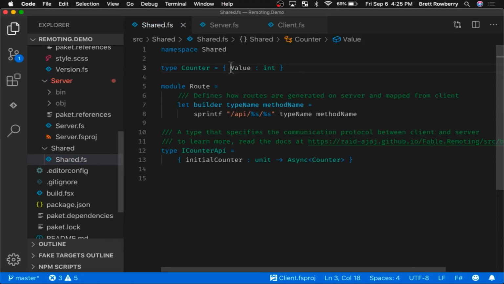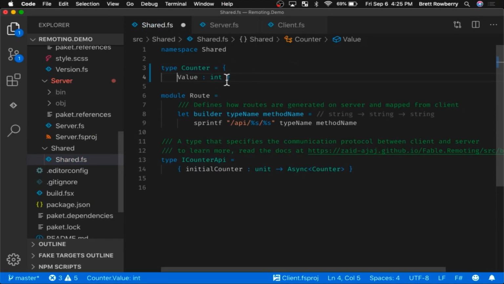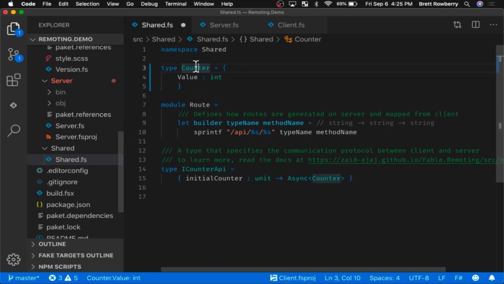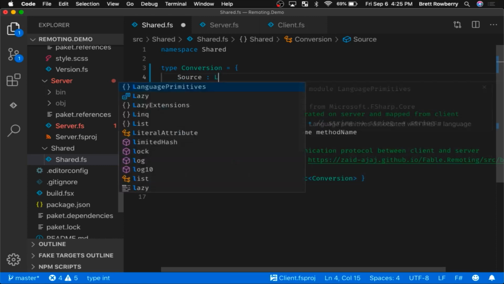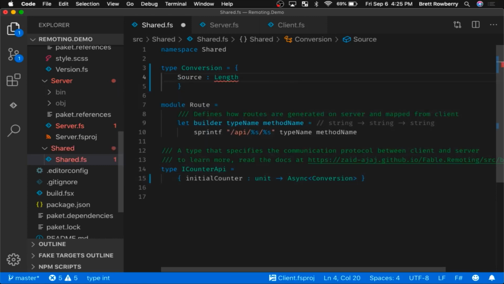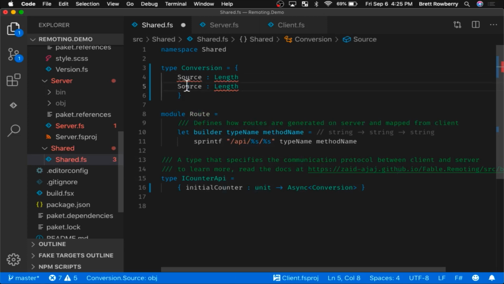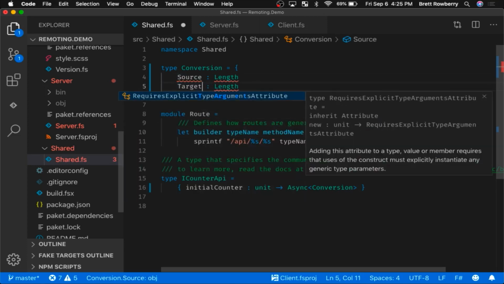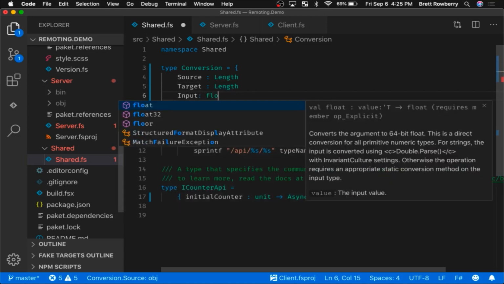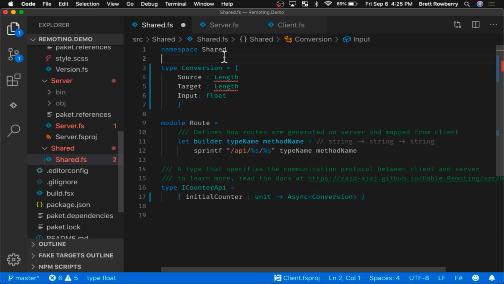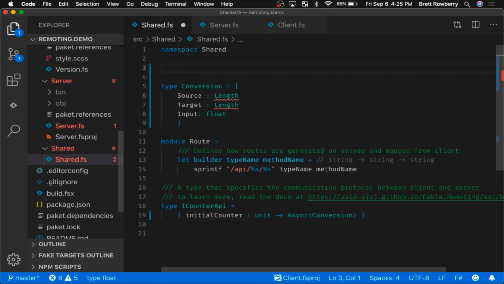So the first thing we need, we have this shared file, right? We're going to go from that to the much more exciting example of, we'll have something called a conversion. And what makes up a conversion? Well, the first is you have to convert from something, so we're going to have a source. And then we're going to have something called a target that we're converting to. And then after that, we're going to need some input value to do a conversion on.